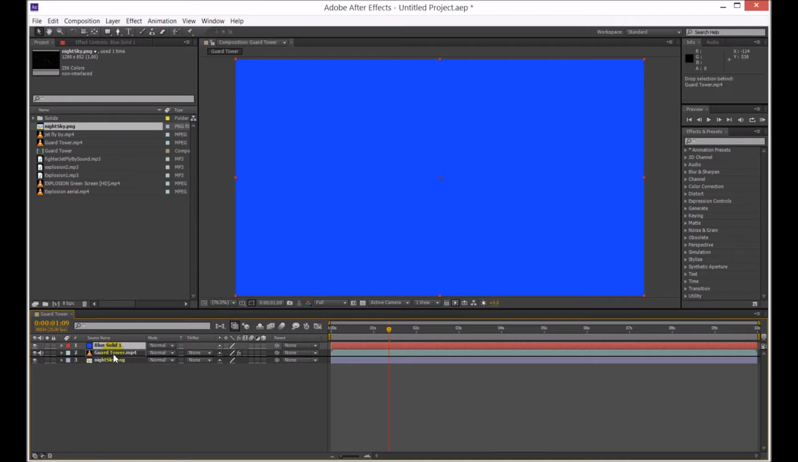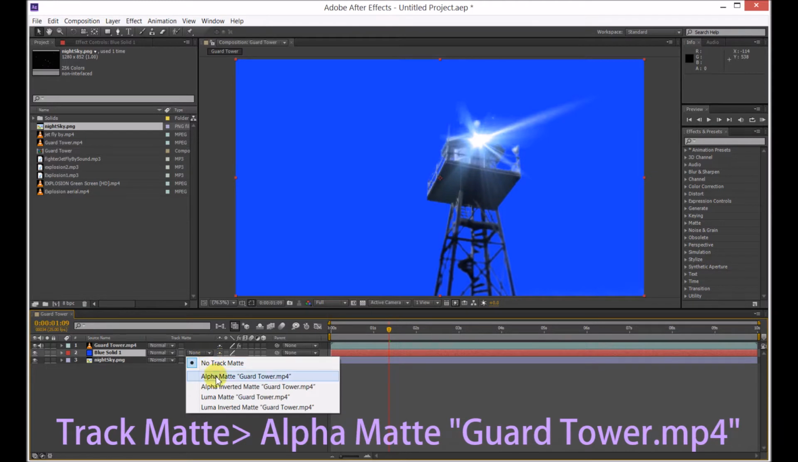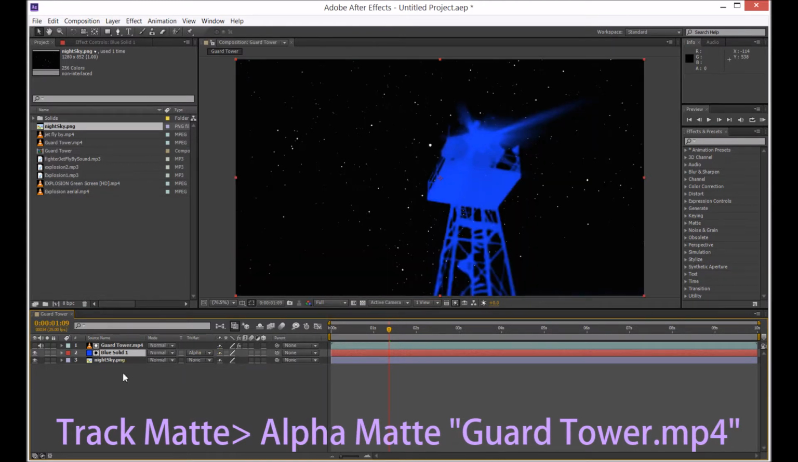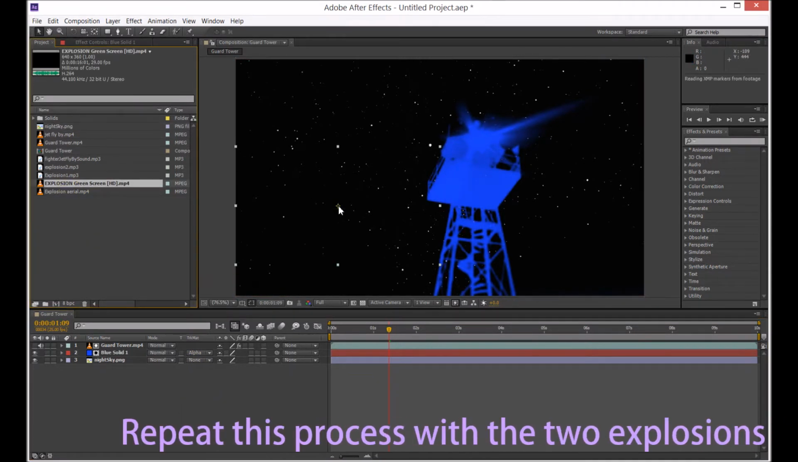Drag it slightly below your guard tower, and now using the trackMatte option, choose alpha matte, and you'll notice that it has turned off the guard tower layer here. You can see the little eye, and it has activated this alpha trackMatte business. Okay, now you can just do this, you can see how I did the rest of it now. I'll just do this repeatedly.